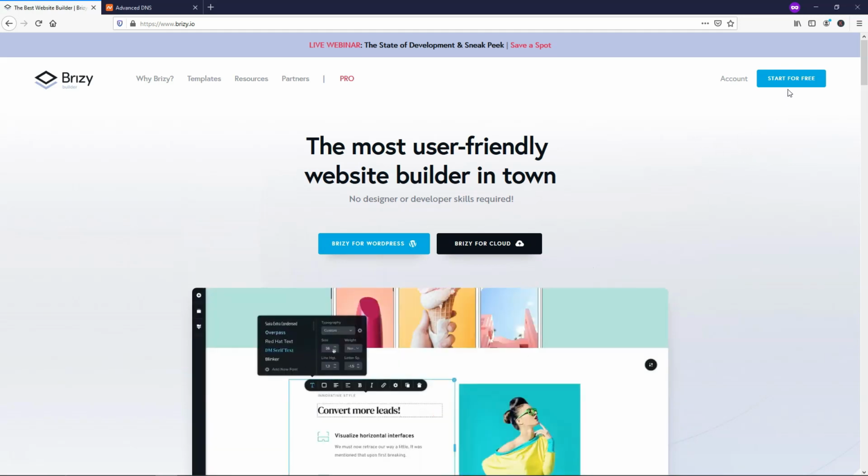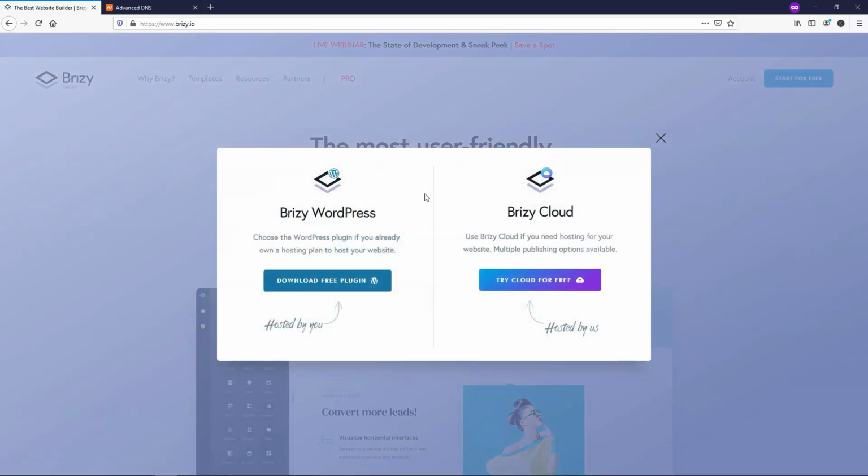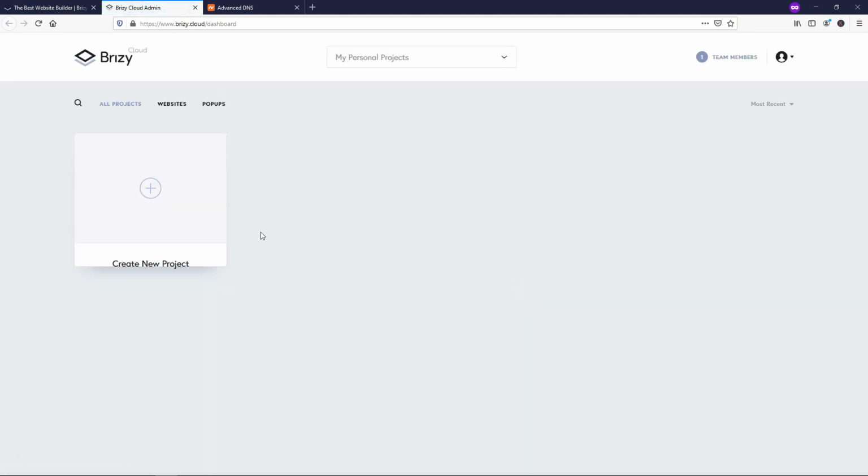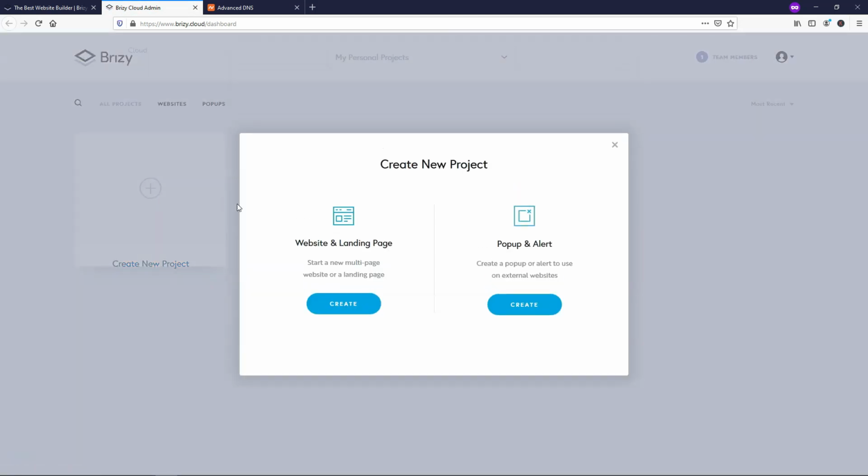And to get started, we can go and click Start for Free up here in the upper right. And then we can choose Brizy Cloud where it says Hosted by Us. So let's just click Try Cloud for Free. And here it's going to bring us to this area where we're going to have our projects. So here we can just click Create New Project. And I'm going to do Website and Landing Page since we're going to be creating a landing page here.